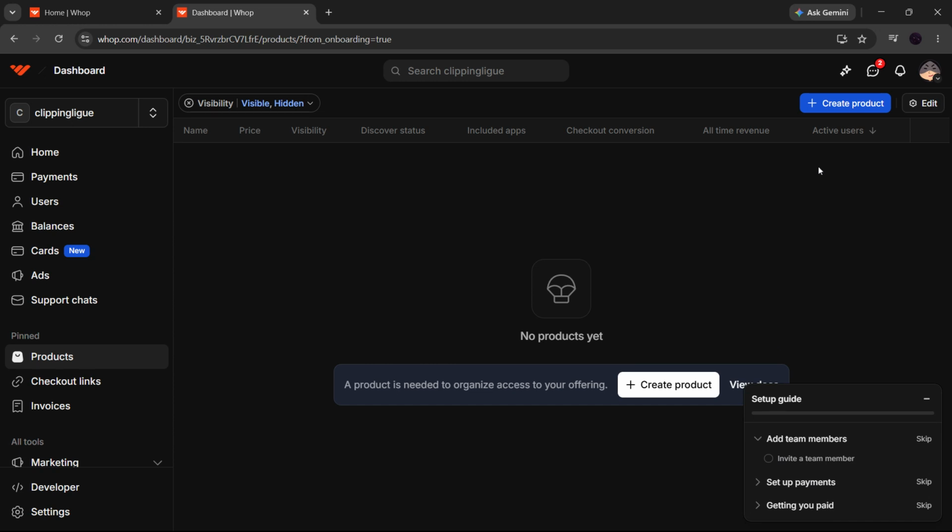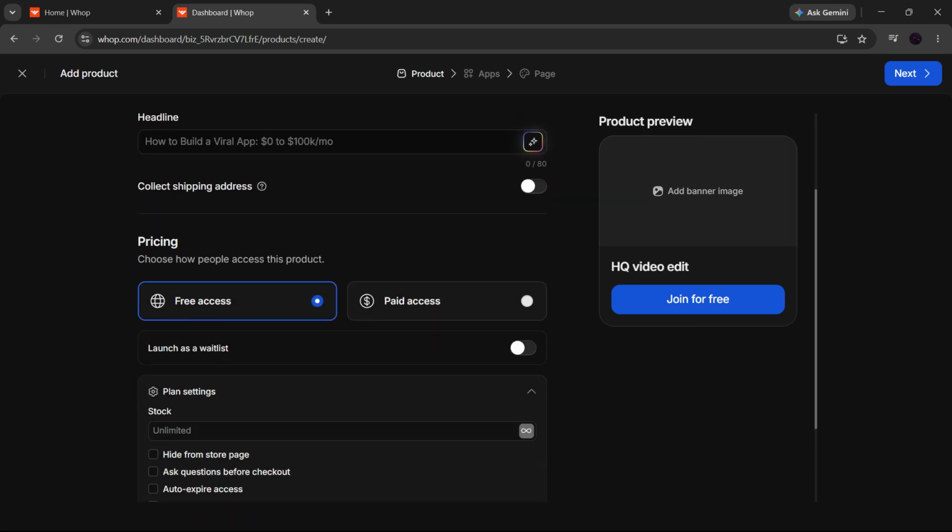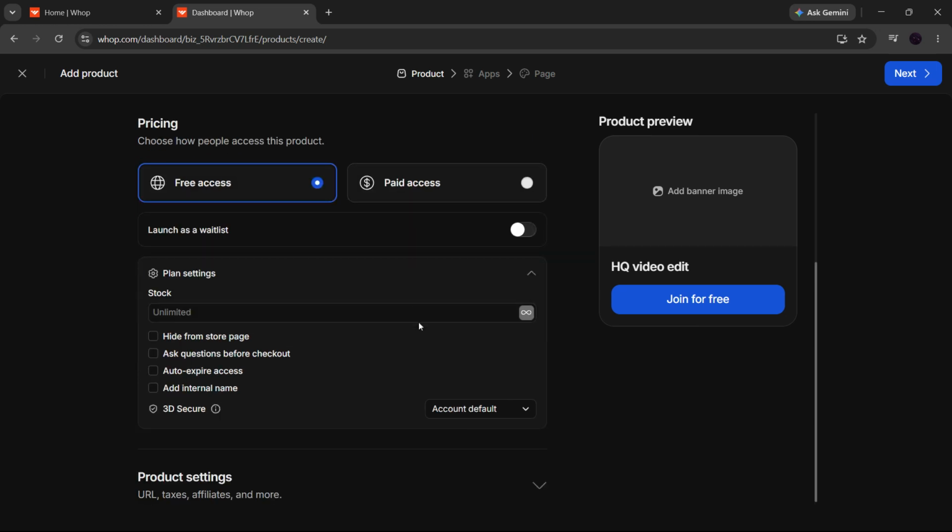After that, you'll want to create a product and set your pricing. Go to your dashboard, click Products, and then select Create Product. This is where you package your community into something people can buy or join. Give the product a clear title that immediately tells people what it is. Add a short marketing headline that highlights the benefit, and upload a high-quality banner image so the page looks polished and trustworthy. Then choose your pricing structure. Whop gives you flexible options, including free, one-time, or recurring. So pick the model that matches your community strategy.